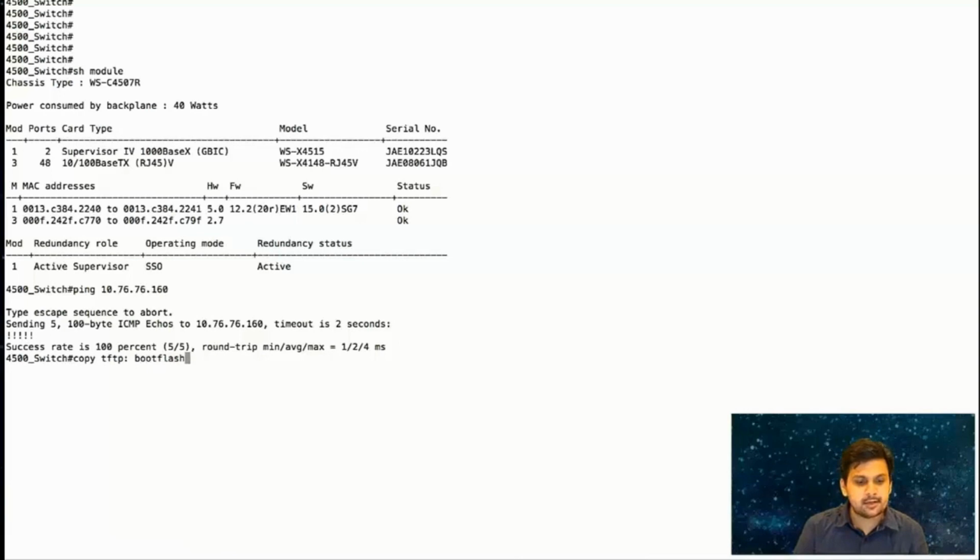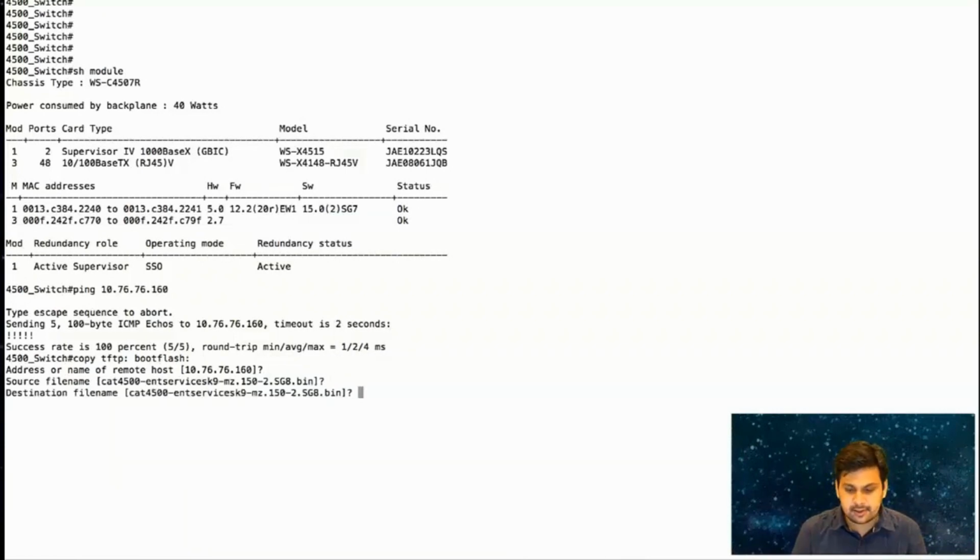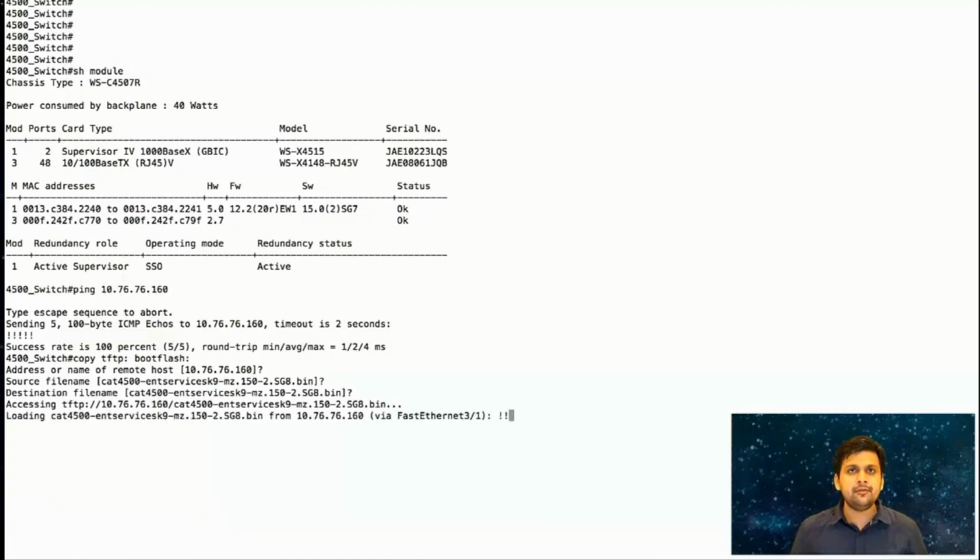I have the bootflash directory where I need to copy the image to. I have my image, the SG8 bin file, and this is the destination which will remain the same. And here my TFTP copy has started. Also, besides using the TFTP server, some supervisors have a management port, some supervisors have a USB drive port. They can also be used to copy the IOS.